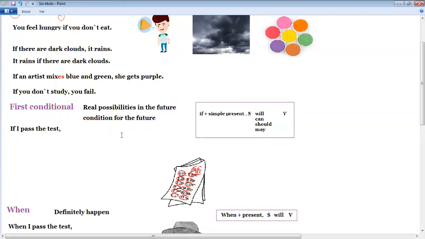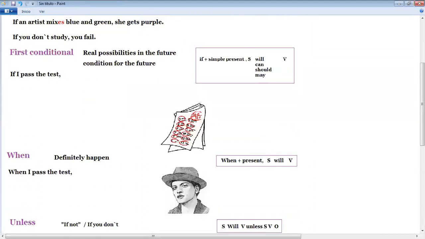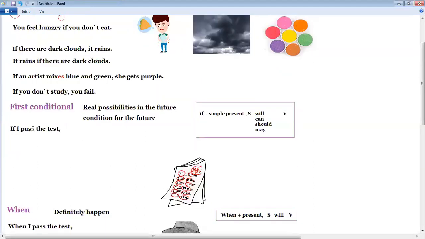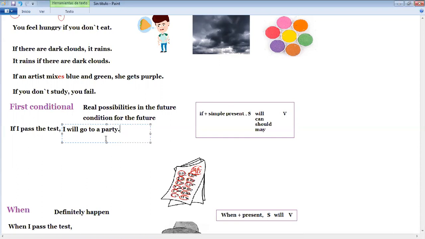Let's see. Okay, I have a picture of a test. So if I pass the test, this is my condition. What is my condition? If I pass the test, what happens if I pass the test? I don't know. I will go to a party. Okay, we usually do that. If I pass the test, I will go to a party. That's my condition. The condition is passing the test.